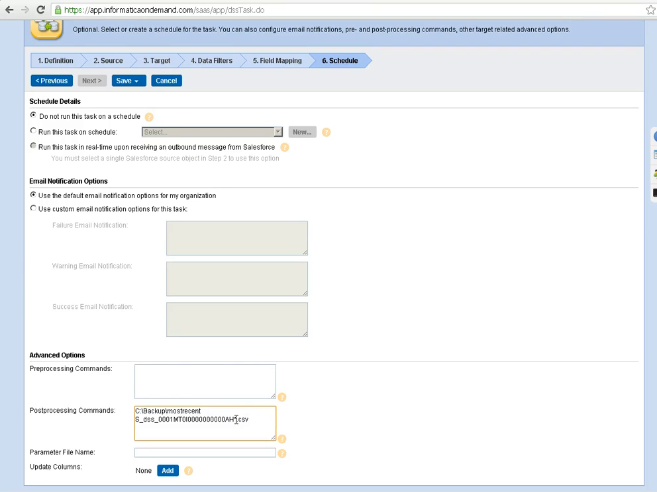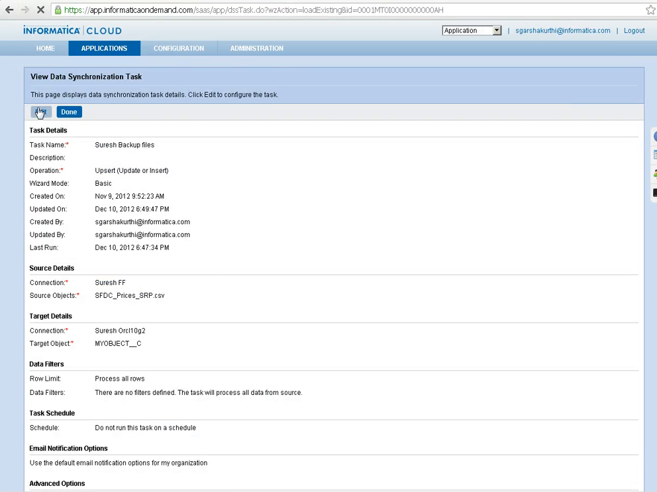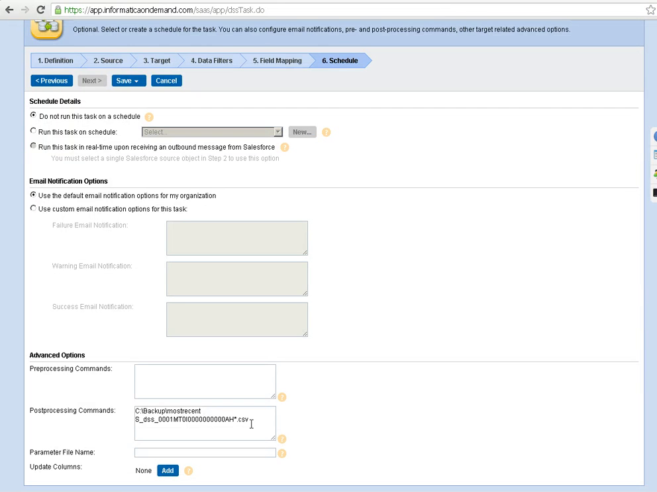Now I copied this particular script here. This is nothing but the task ID, and this is my post-processing command. I'm going to save this task. To get the task ID, you just move the cursor over the task name at the bottom of this screen towards the left-hand side. You should be able to see the task ID. You can find the task ID like this. Let me just make sure that I've kept everything in proper manner. Alright, this is in place.